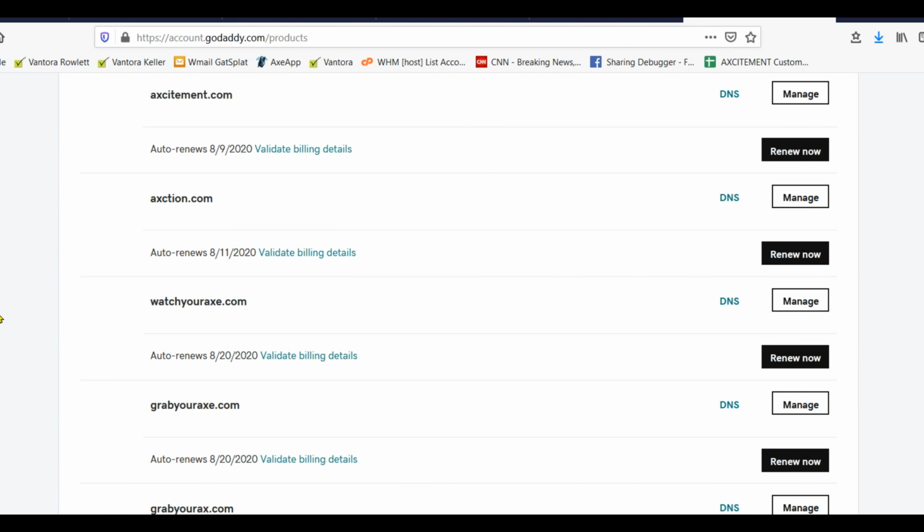So let's take a look at how you move your web page over toward the Vantora system so we can handle your web page. Let's assume that you have your hosting with GoDaddy, and hosting with anybody, it's going to be virtually the same as this. You can take a look at your domain that we're moving. Let's suppose it's watchyouraxe.com, and then there should be a way to set the DNS. That's the domain name server information.